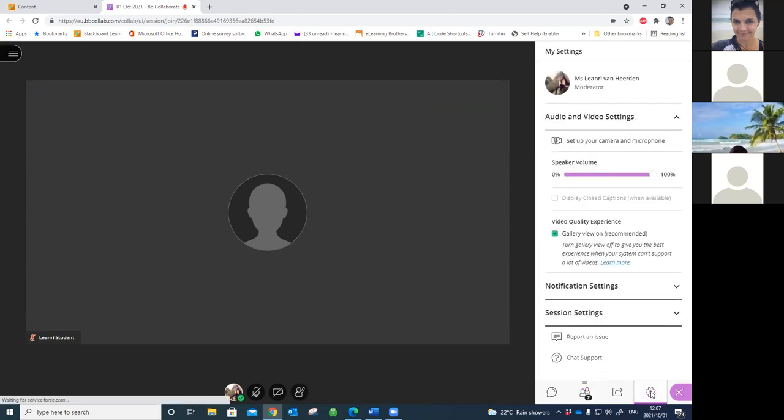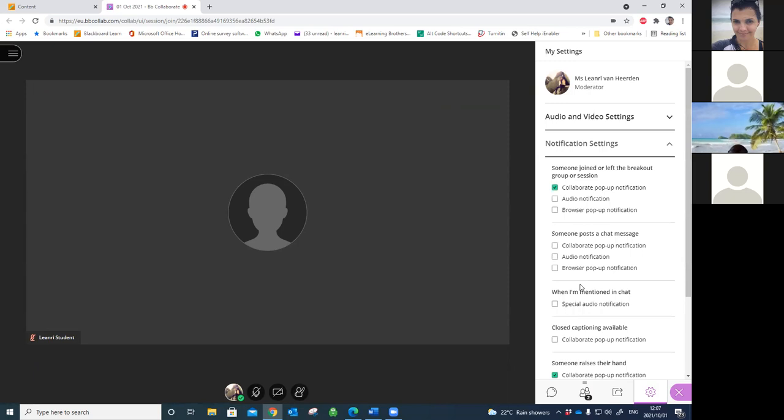Okay, so I'm not too sure that we'll need to go into the session settings. These are the technical things like your audio and video settings, notifications, things like that. These are pretty straightforward and they make sense. Audio notification when somebody joins the room. And this is quite annoying if that happens.